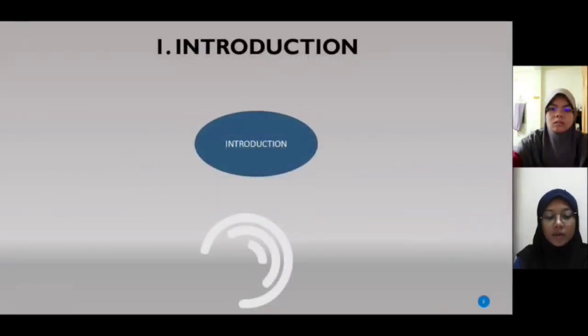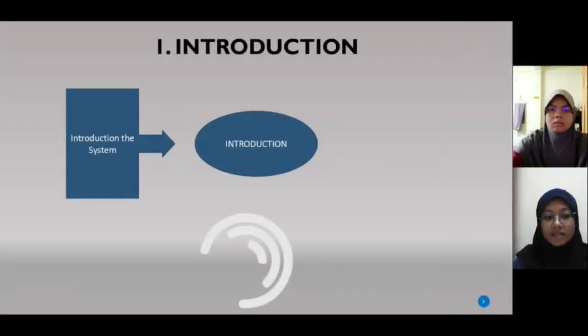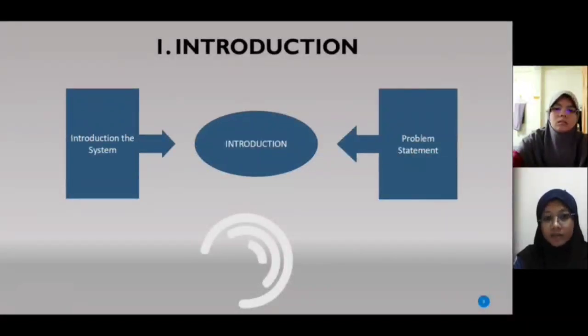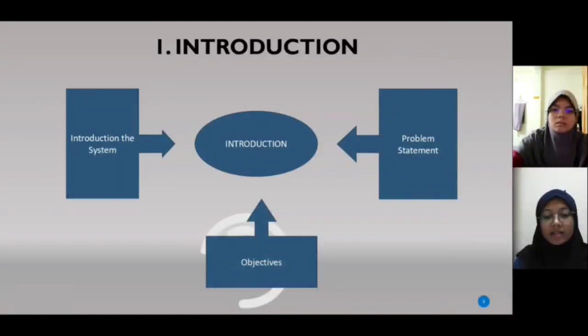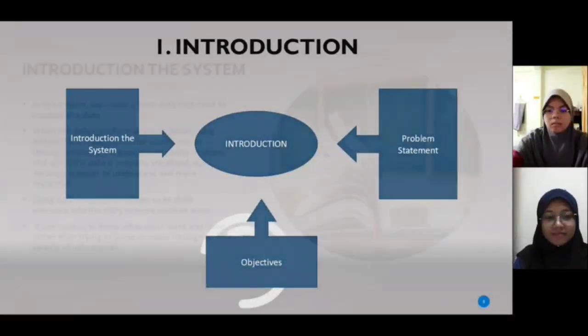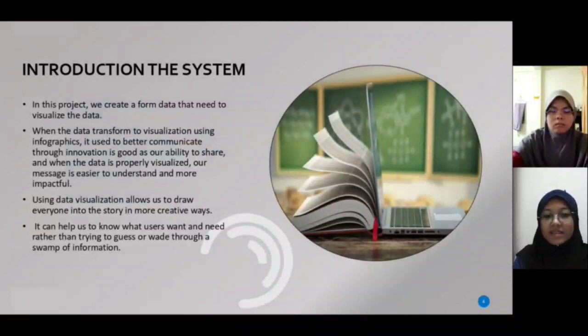So first, without wasting time, let's move to our first content in the report, which is introduction. In the introduction, we have three things: first, introduction to the system; second, problem statement; and third, objective. First is introduction to the system.